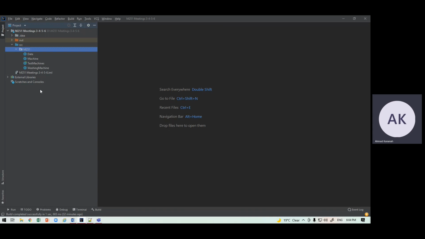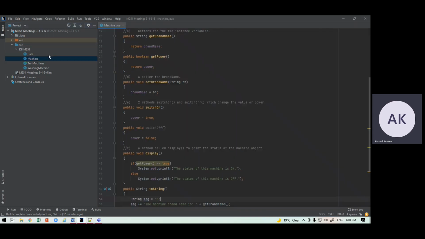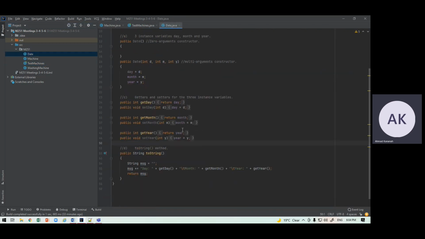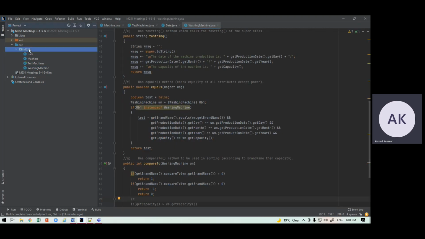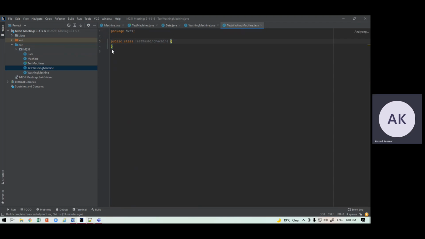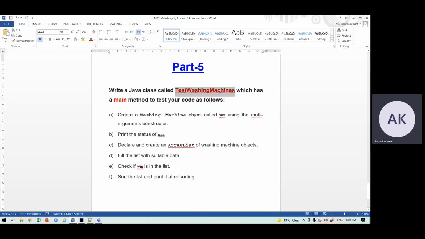Let us go to IntelliJ. So this is a machine, and this is test machine. If you remember, this is video number 2. This is the date, okay, and this is a washing machine. Now we are going to create TestWashingMachine. This is our class. So now I will add this as a comment.